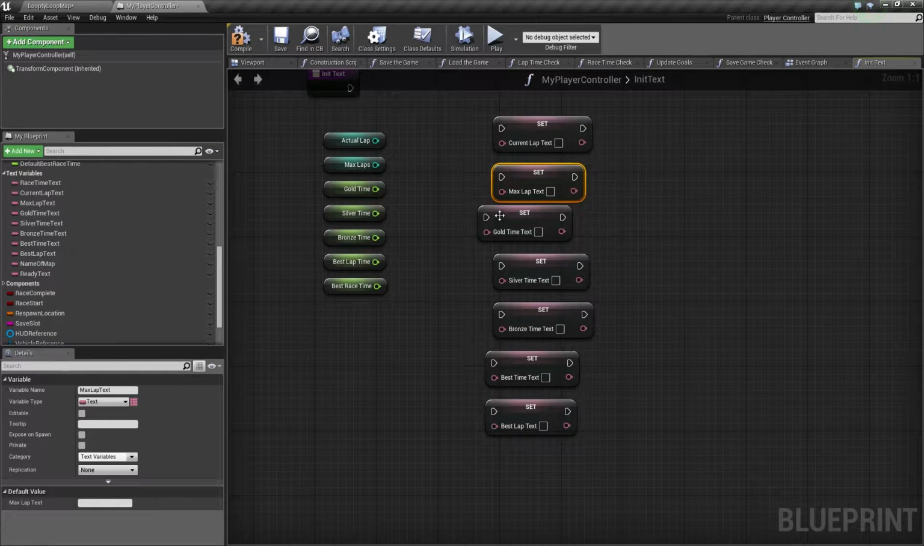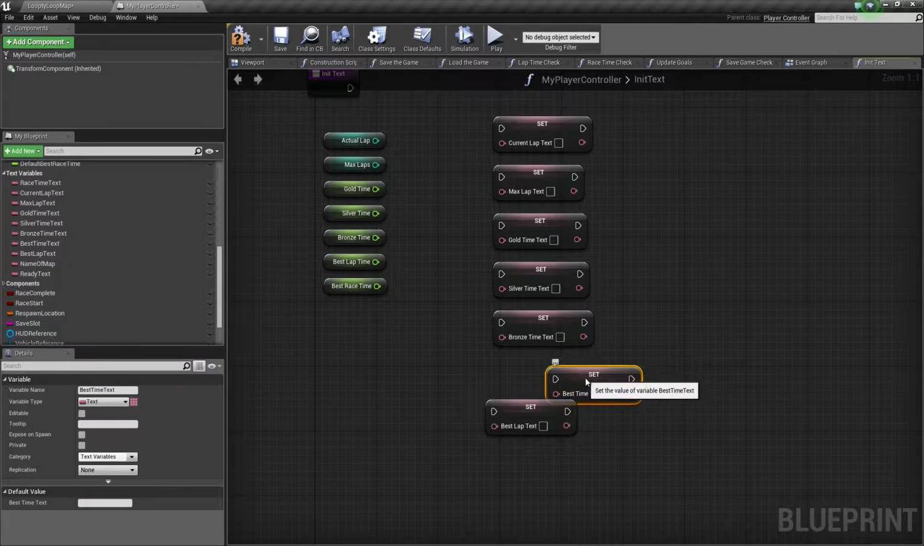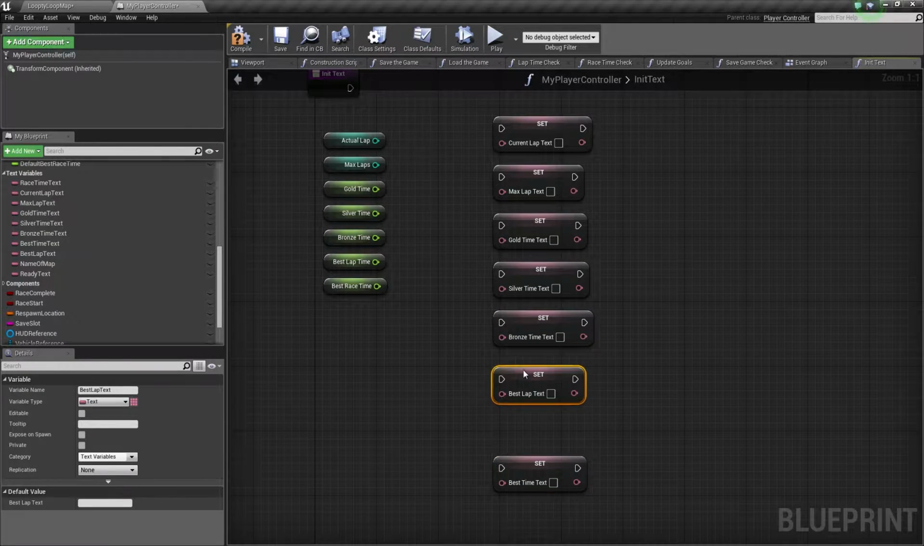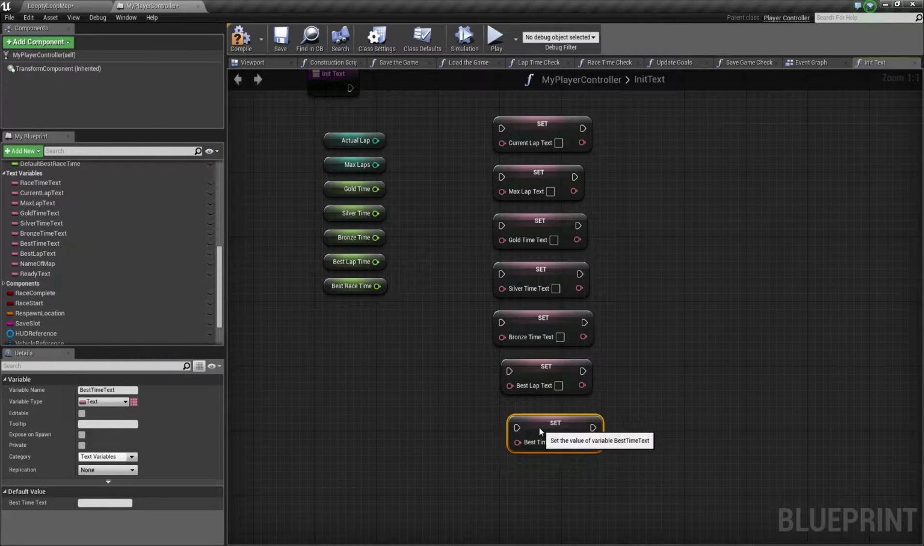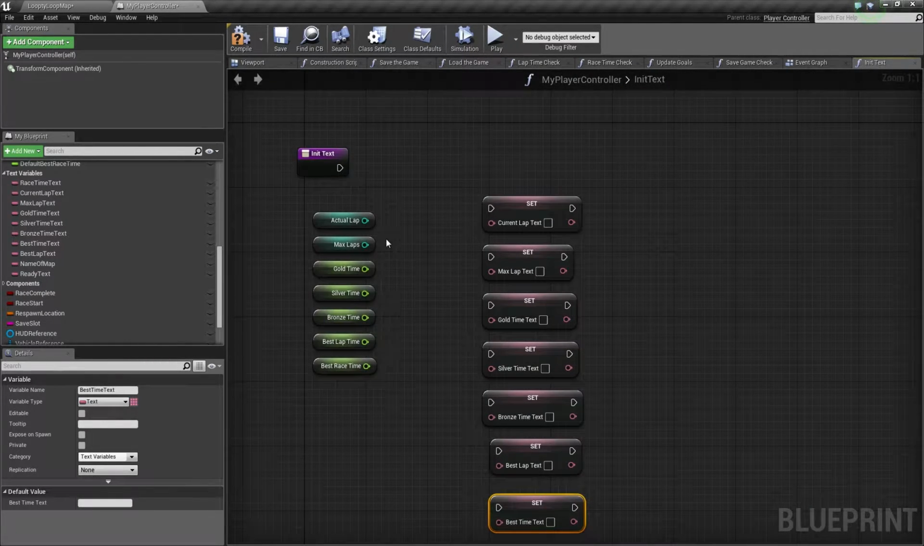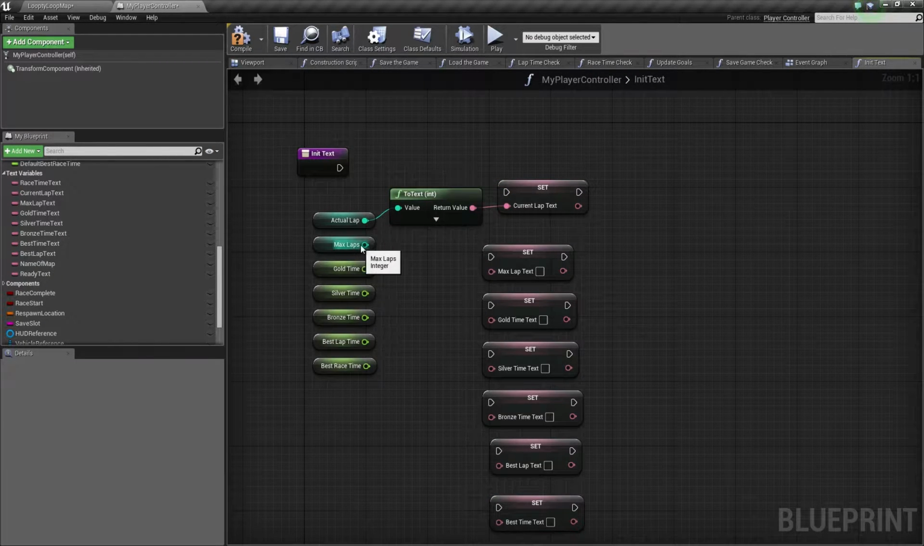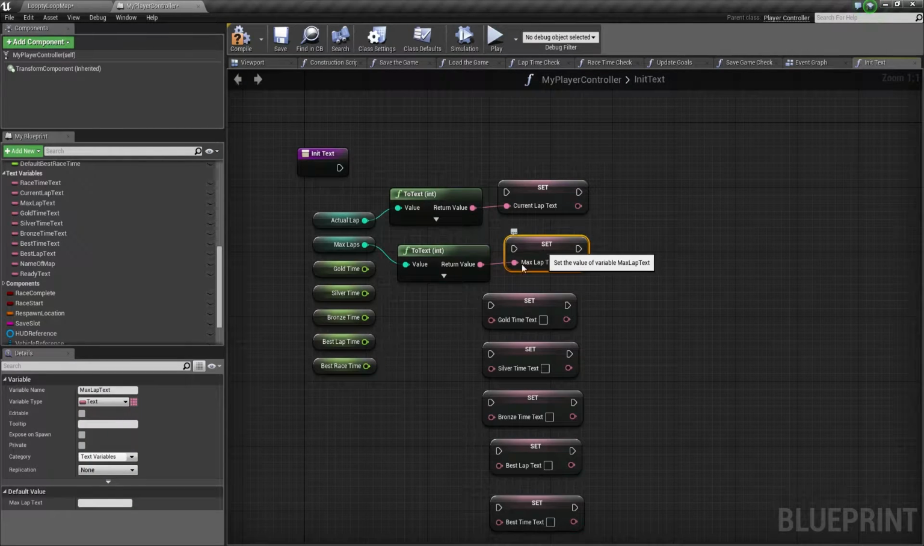So I'm going to arrange these a little bit because we're going to hook all these up. Actually going to move the best time text down to the bottom just so we're consistent with our variables on the left here. And we have two variables that are kind of the outcasts here. All we're going to do is just take our actual lap and plug that directly into our current lap, so that we set it. And our max laps, we're going to do the same thing. Just left click and drag and plug that in, like so.